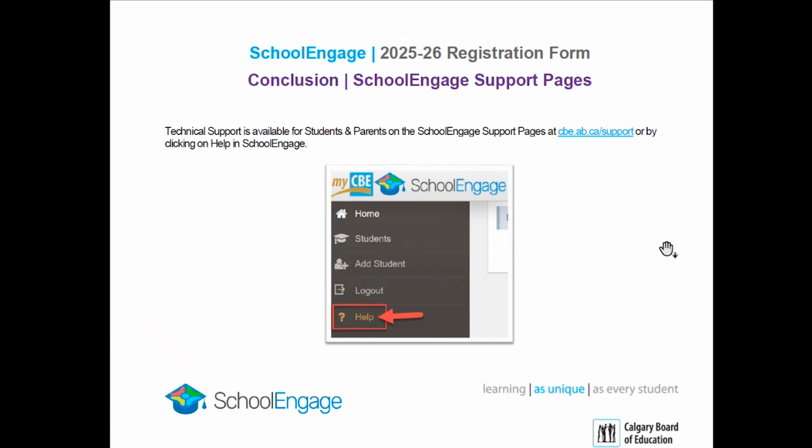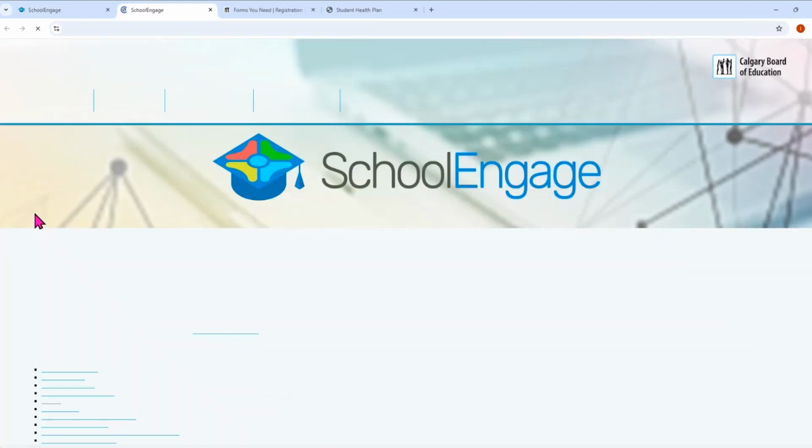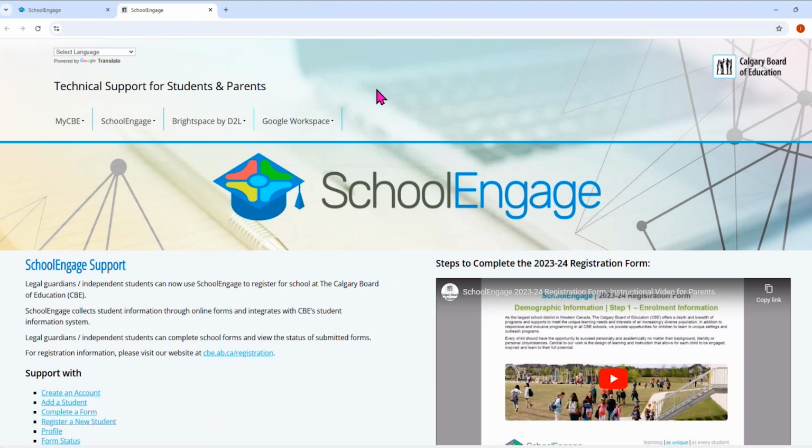Conclusion: SchoolEngage support pages. Technical support is available for students and parents on the SchoolEngage support pages at cbe.ab.ca/support, or by simply clicking on Help on the left-hand menu in SchoolEngage. Whether you're inside the form or on the home page, the Help button here on the left menu will take you to the support pages of SchoolEngage. And this is the technical support for students and parents.